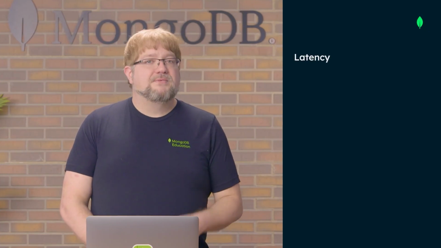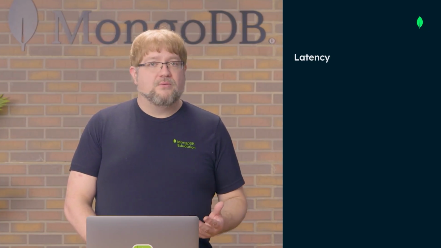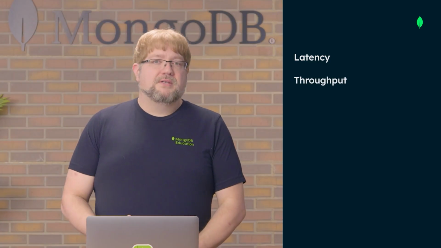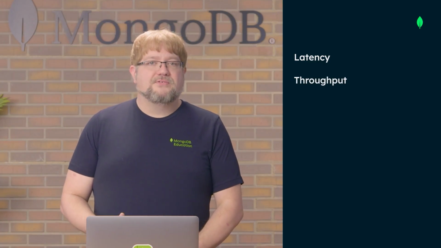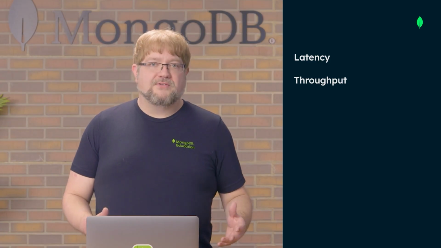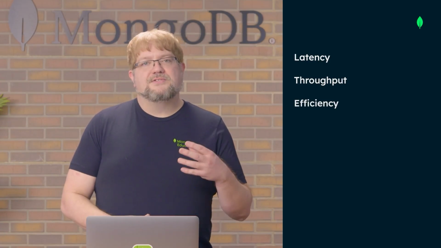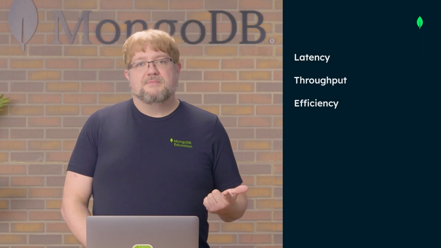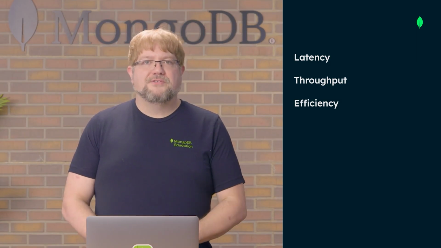We'll focus on three key metrics that serve as a compass for efficient query tuning and optimization: latency, throughput, and efficiency. Latency is the time elapsed between the application sending a query request and receiving the complete response from the server. Throughput is the number of read and write operations that can be processed in a given time frame. And efficiency tells us how effectively the database uses resources such as CPU, memory, and I/O to achieve its tasks.